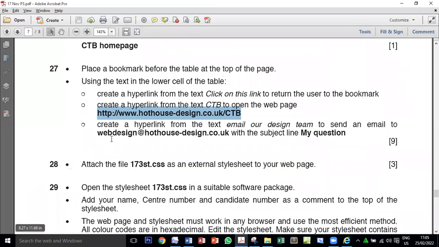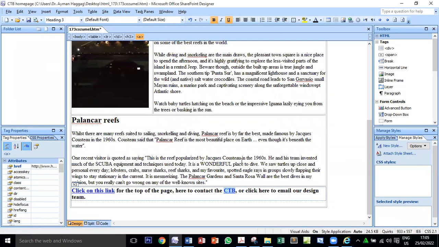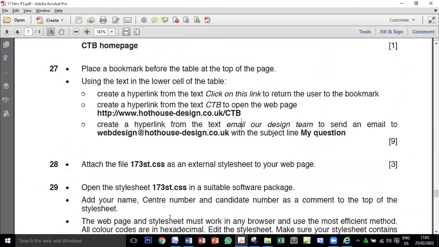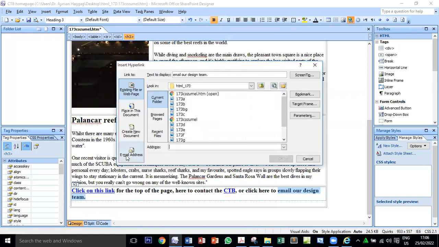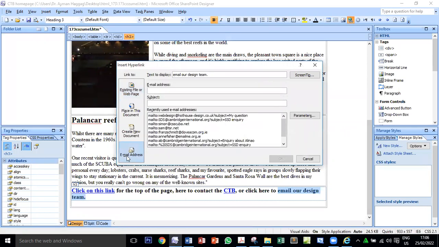What else do we have? Create a hyperlink from the text "email our design team". Let us highlight this. This is a hyperlink to compose an email, to send an email. Let us do it. After highlighting, click on Insert Hyperlink, and for this, select E-mail Address.